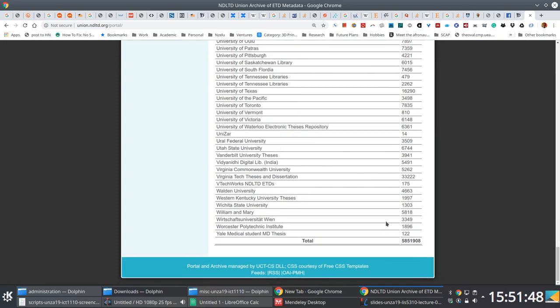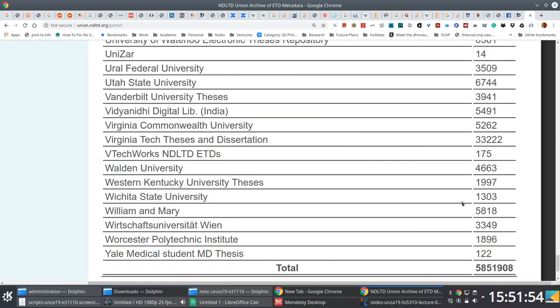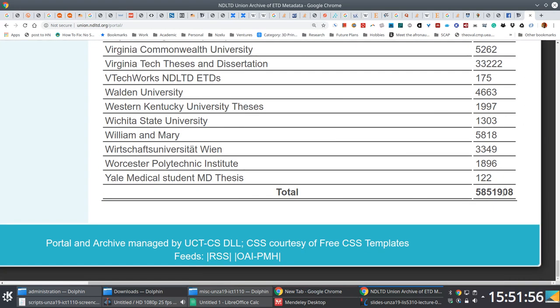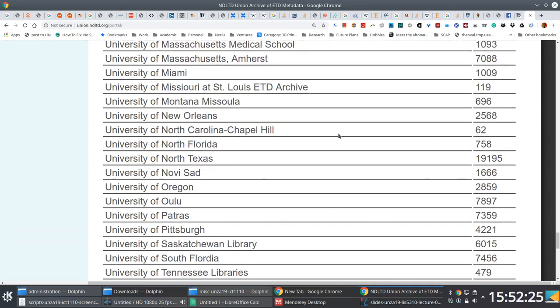You notice that what these people have done is they've collected a total of about 6 million masters and PhD dissertations and theses, for however long, depending on how long the institutions have been uploading their dissertations. UNZA is not here, because you need to explicitly tell them to add us, and they have certain core requirements. So you find Yale is there, University of Toronto, and it shows you a simple list.